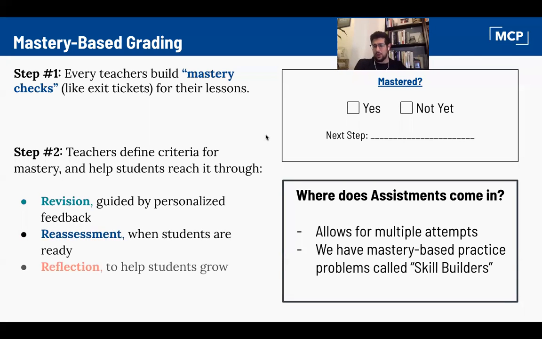One of the things that really annoyed me as an educator, particularly as a math educator, is I don't know why revision was something that we only talked about in paper writing. Ultimately, kids should be revising math problems just as much as they're revising any other skill. So in our classrooms and through our trainings, we help teachers define their criteria for mastery and then help students reach it through revision, reassessment, and reflection.